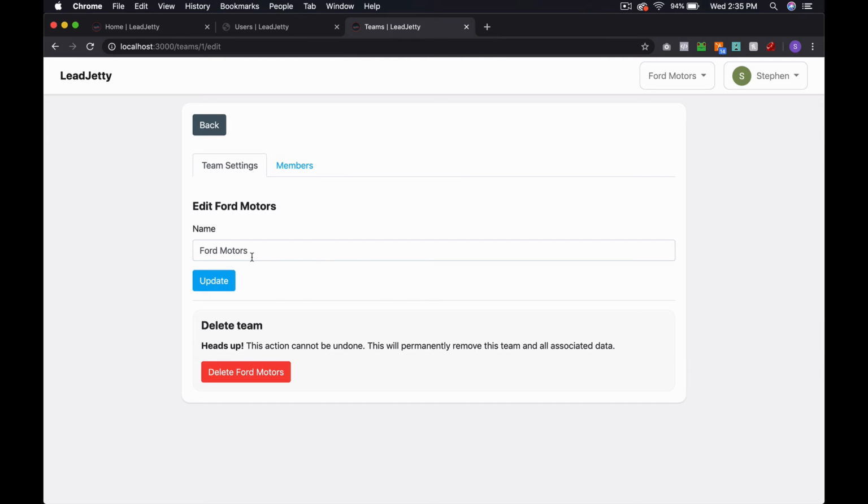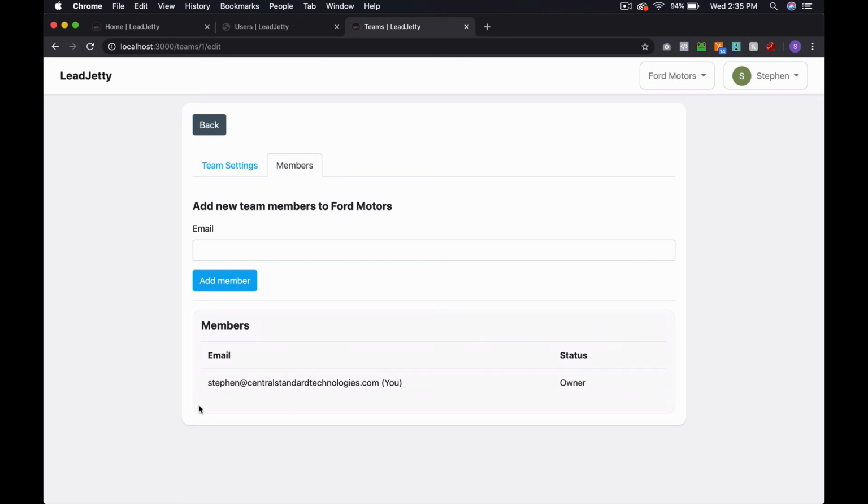And only admin will be able to actually edit the name of the team or even get to this screen in the first place. So you can change the name of the team here, obviously, which is kind of basic. Let's look at the members. So right now I'm the only member and it's telling me I'm the owner over here. So let's add a couple of members and see what that looks like.